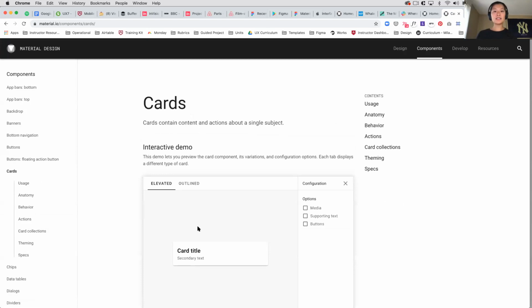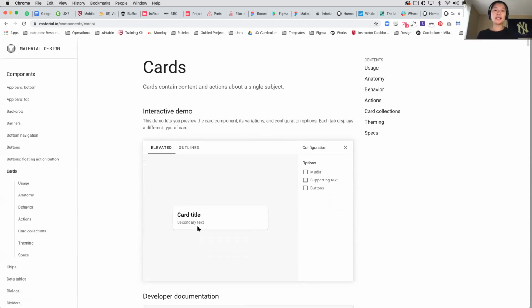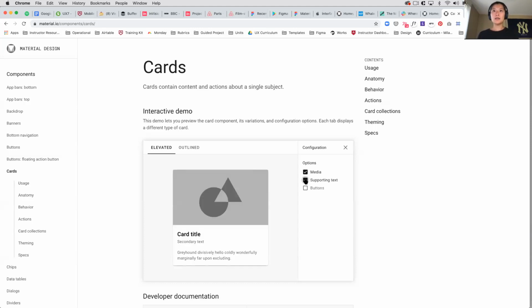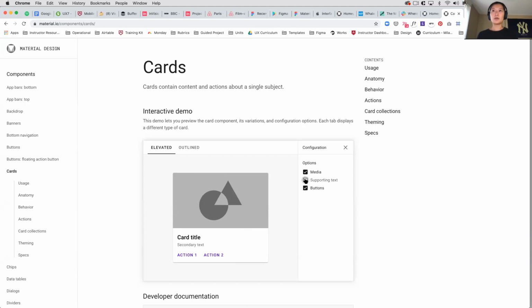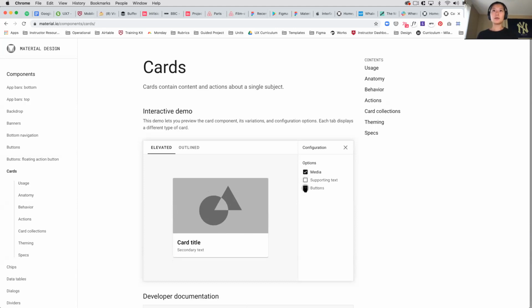Then we have cards. This is going to present content with actions. So they're typically made up with content blocks that include an image, a title, or supporting text. And I think we went through this yesterday. So this is something that you could also take a look at and play around with. Cards can be set up in multiple different ways, a very flexible component that you can use. Questions on cards?